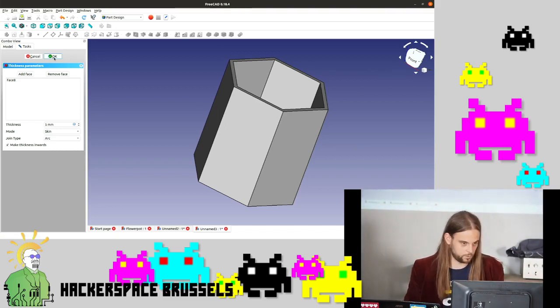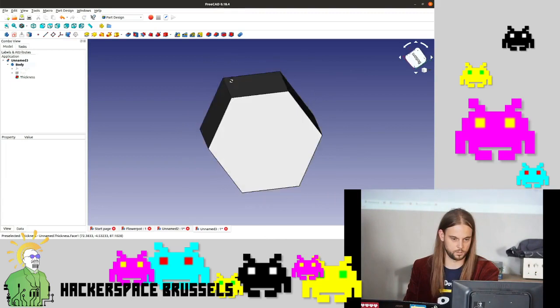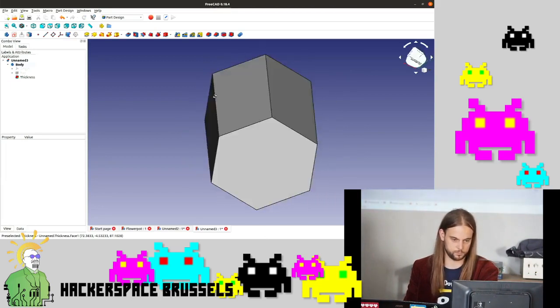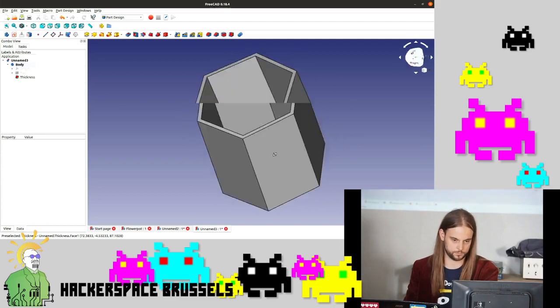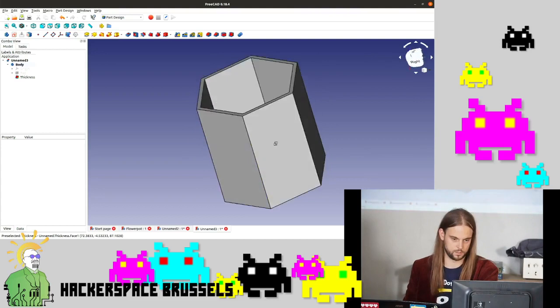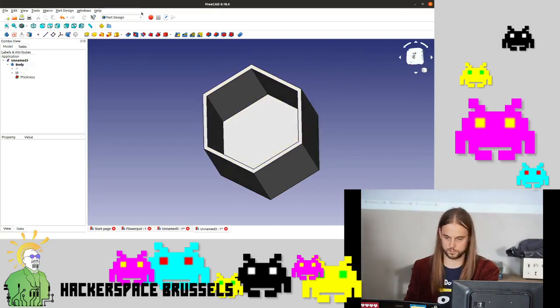Again, we confirm with OK for changes. So as you can see, we have a hollow object which still has a bottom. So it's not completely, it's not a tube. We just removed all the interior of the object.